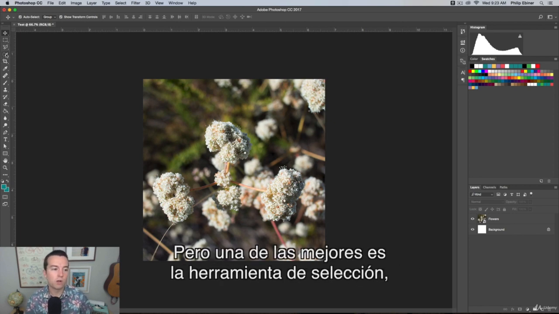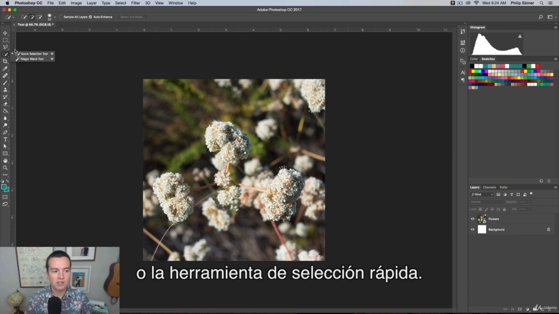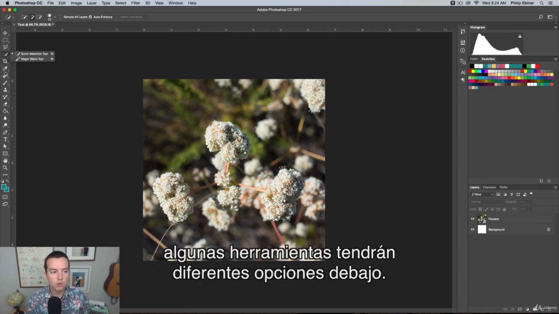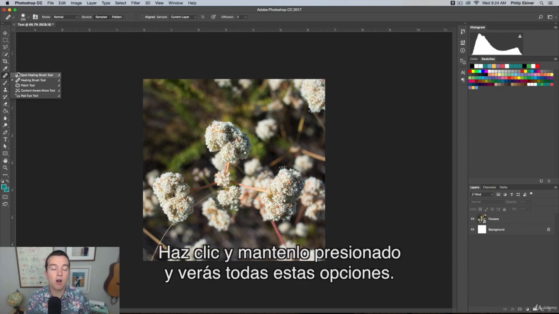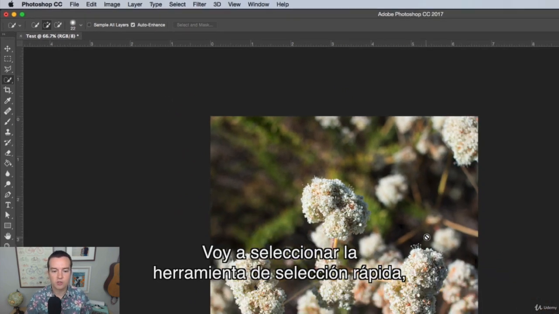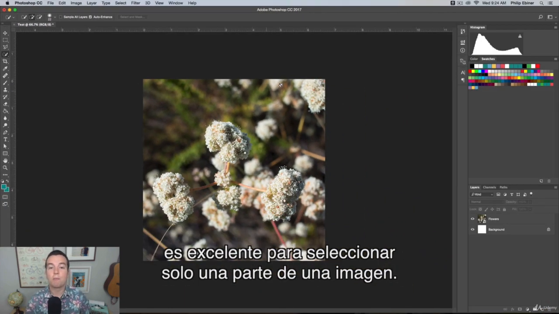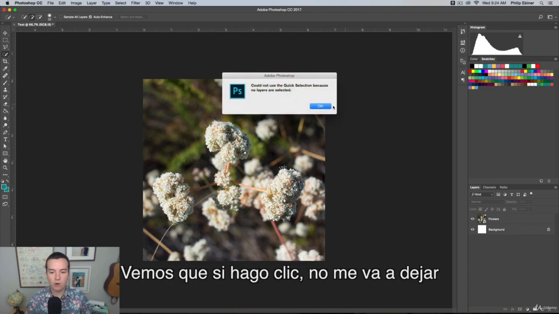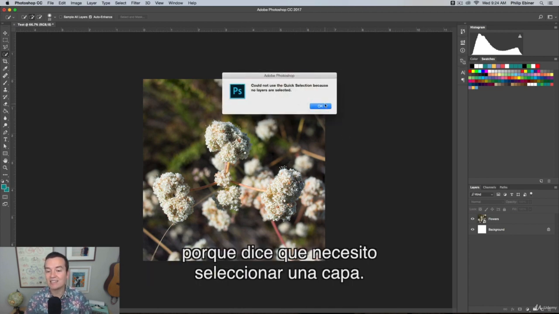But some of the coolest ones are the selection tool or the quick selection tool. You can see if I click and hold, some of these tools have different options underneath. So you click and hold, and then you see all of the options pop open. I'm going to select the quick selection tool, and this is a great way to select just a part of an image. You see here that if I click, it's not going to let me because it says that I need a layer selected.